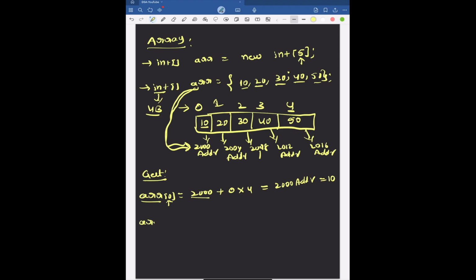Similarly, you want to access an element from index 3, the same logic will apply. So starting address plus index into the data type size, which is 4, which is going to be 2012. So at 2012 address, what is the value you have? You have value 40. So that 40 will be returned to us.